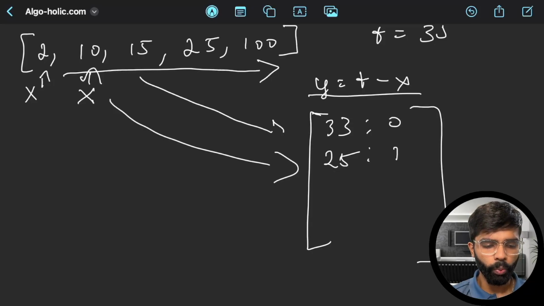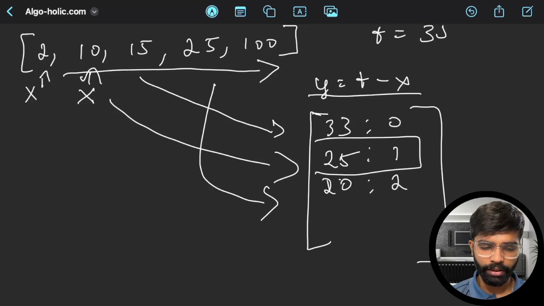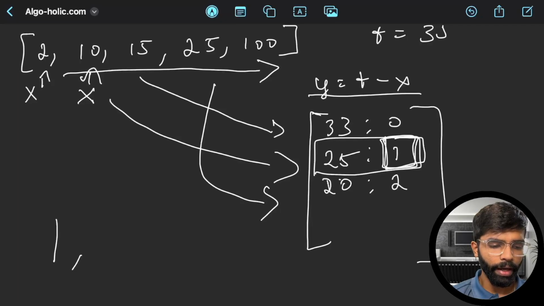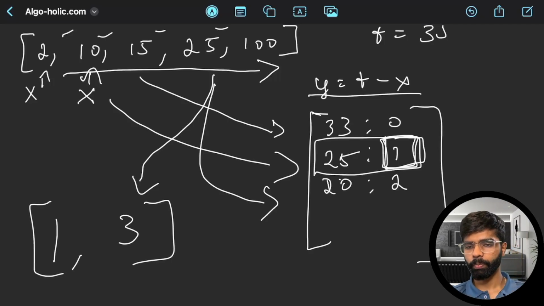Now 15. We're checking if 15 exists in the hash map. 15 does not exist in the hash map. So what should 15 be added to get 35? 15 should be added to 20. And the index is 2. Now we're checking 25. Does 25 exist in the hash map? It already exists in the hash map. So all you have to do now is return the value of 25, which is 1 here, and the index of 25, which is 0, 1, 2, 3, which is the final answer.